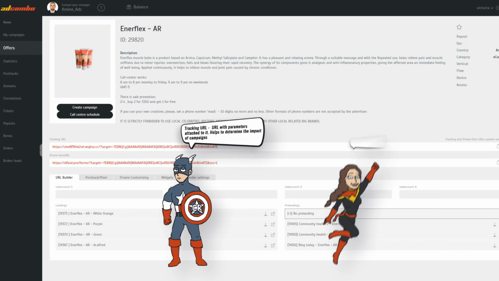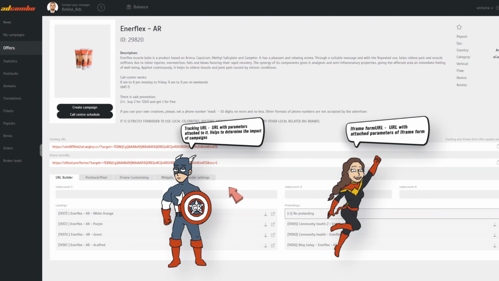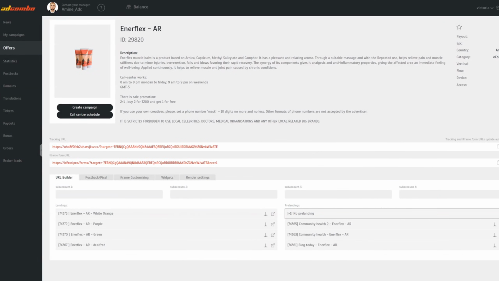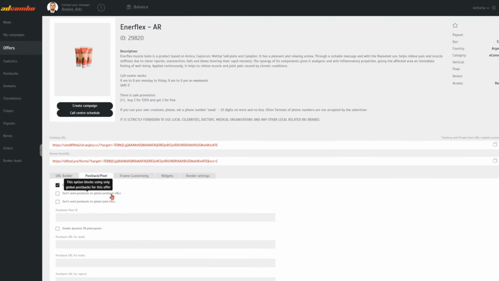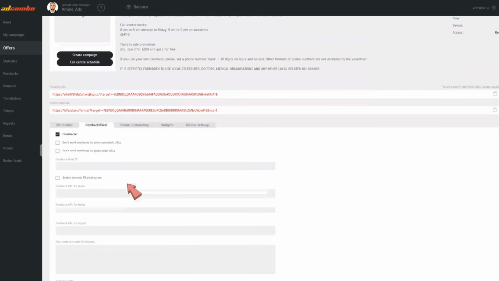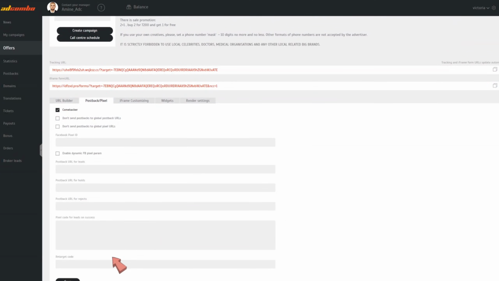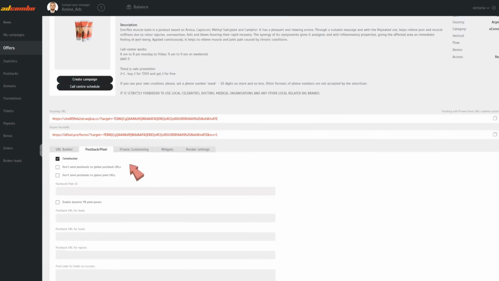Also, you can find Tracking URL and iframe form URL here. Tracking URLs can be adjusted by entering sub-account data, tracking tags. In the Postback or Pixel section, you need to add your links and select the necessary checkboxes. We'll give you more details in the next video, don't skip it.